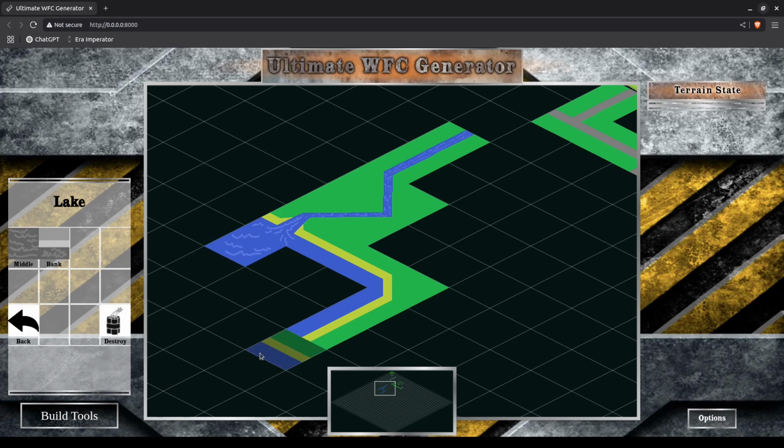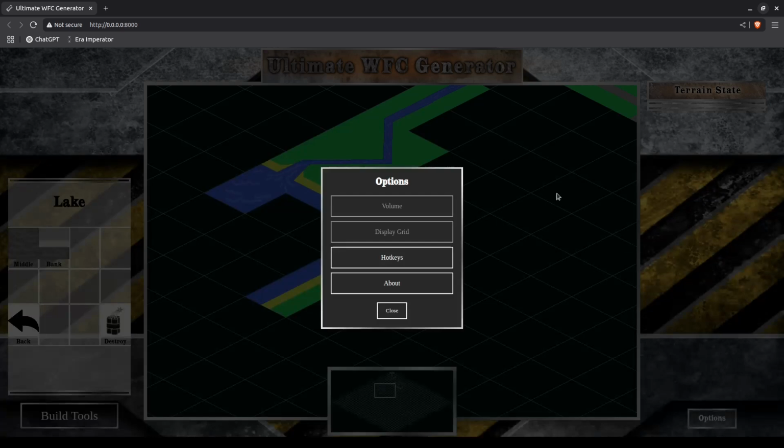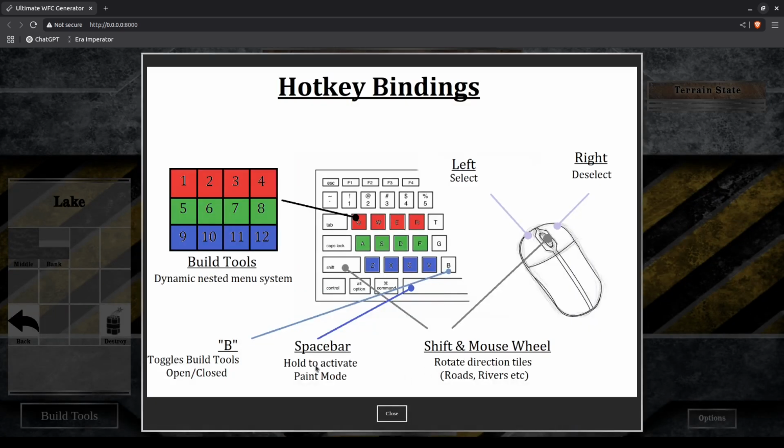Well, that gets pretty annoying pretty quick once you're really building this thing out and going at pace. Having to come back over here and hit a bunch of hotkeys to keep placing these every single time gets really old really quick. So I'll just show you what this is. If you come into the options menu, you can see in the hotkeys, we've got spacebar, hold to activate paint mode.